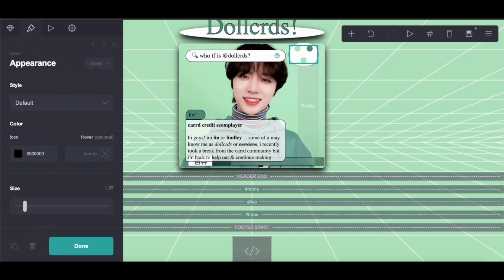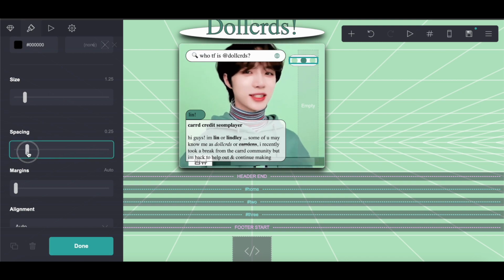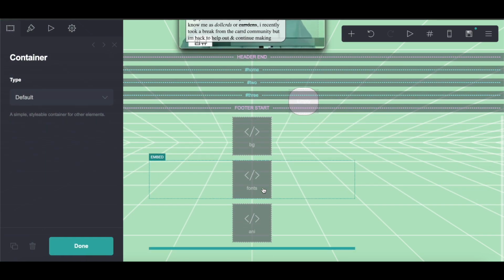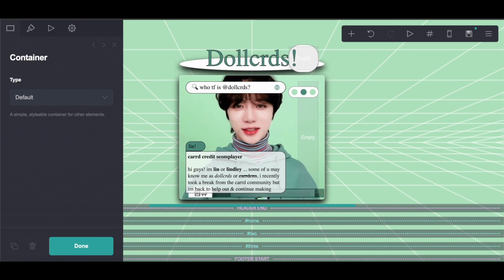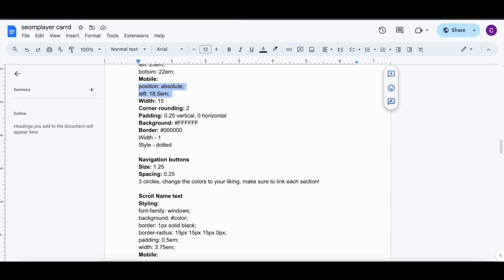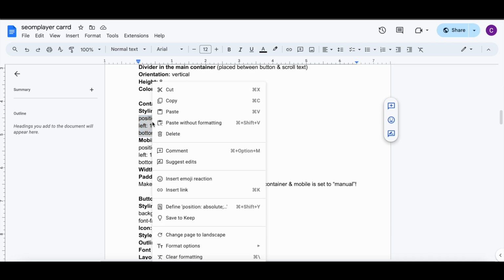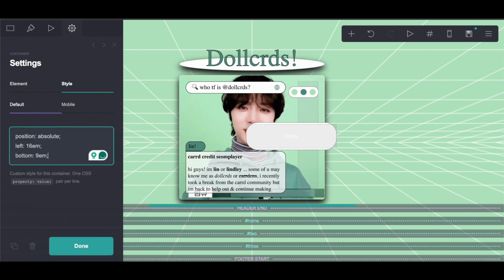And now for the sizing and whatnot. Just decrease the spacing. Wonderful. And this is currently under the wrong section break, but I'm just doing that for now until I have the last embed in there, which is going to be the container for the moving text. You have to put it in a container so that the position is correct on all of your devices. So that's the container for moving text embed right here, like so.